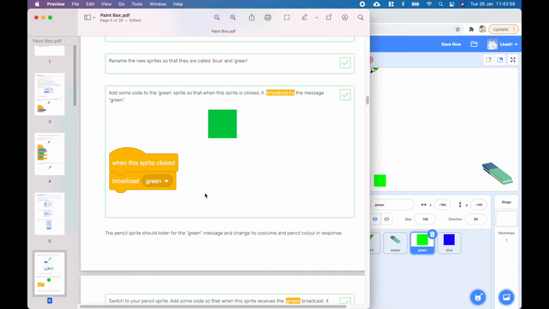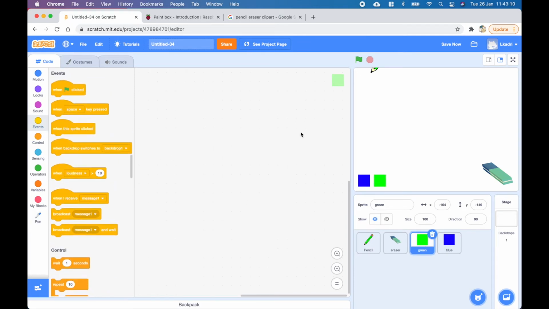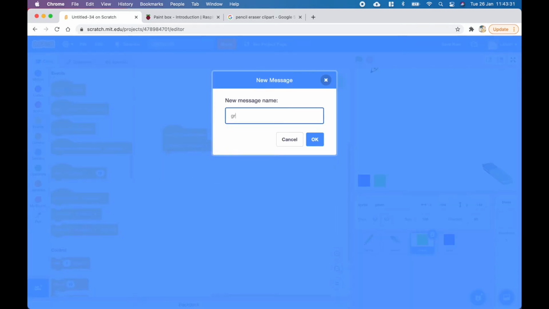We now need to add code that is going to change the colour of the pencil when we click on the coloured square. So we're going to click on the green sprite and go to events. When this sprite clicked, we want it to broadcast a message. What this does is it sends a message to all of the program that green has been clicked, and then we can code what happens after green has been clicked. So broadcast message, click on this, and create a new message and call it green.